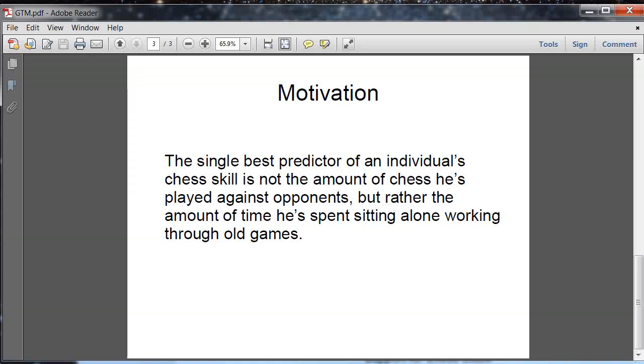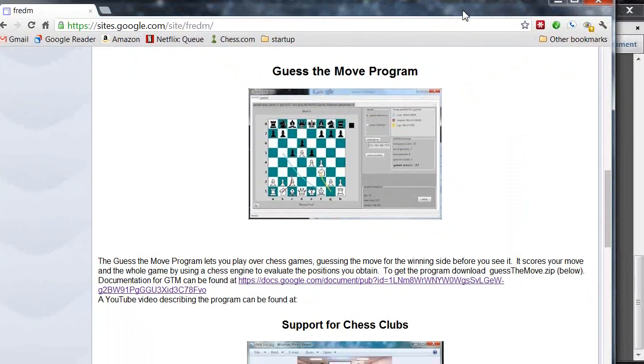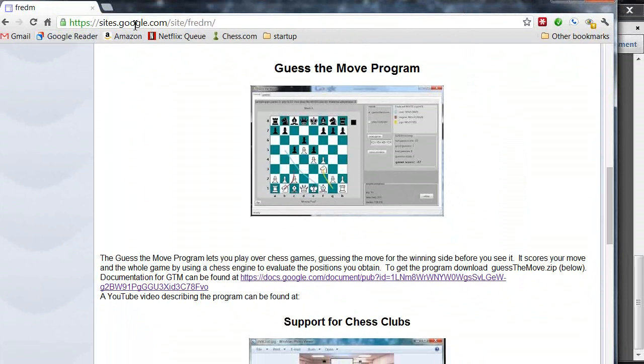I did some research and looked at some software that helps you to do this, but I couldn't find anything that I thought was exactly what I wanted, so I wrote this program. You can find this program on my website. This is the URL for my website. There is a brief paragraph about Guess the Move there. More importantly, there's a link to the documentation for Guess the Move. There are details about this program that I won't be describing in this video, but I believe the program is fully described and most of your questions should be answered in the documentation.